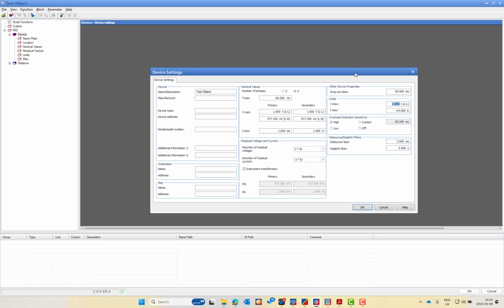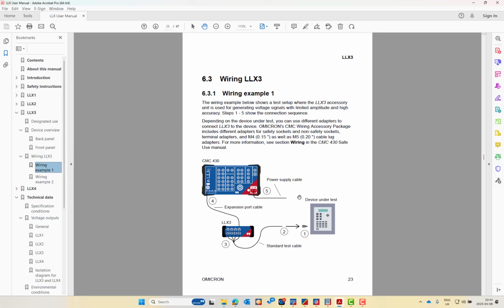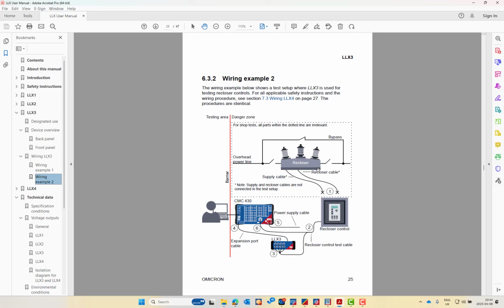In the same way, you can also use the CMLab for other CMCs like the CMC 356 as an accessory for the low level outputs. And we have a wide range, as you can see, of LLX accessories. We have LLX1, LLX2, LLX3, and they can be used for the device under test, such as a protection device, or also for the recloser. And here is a wiring example.